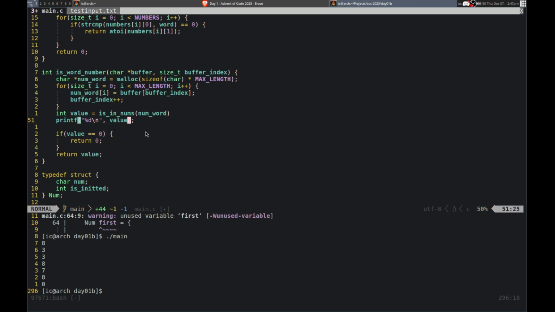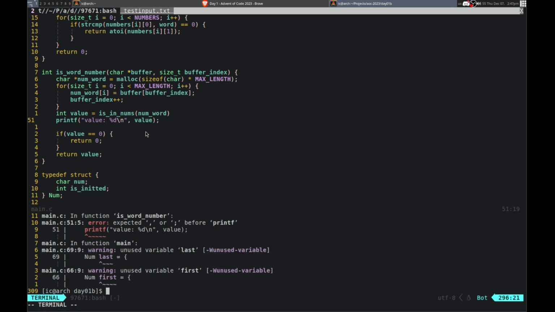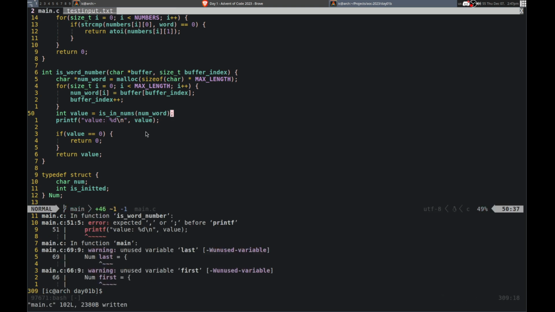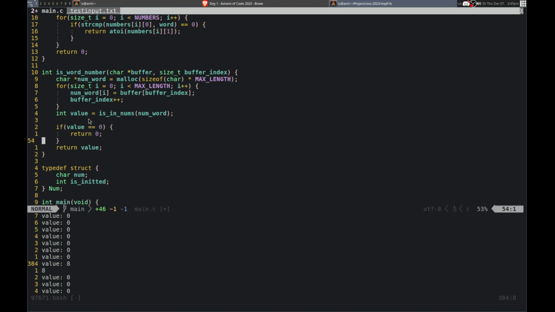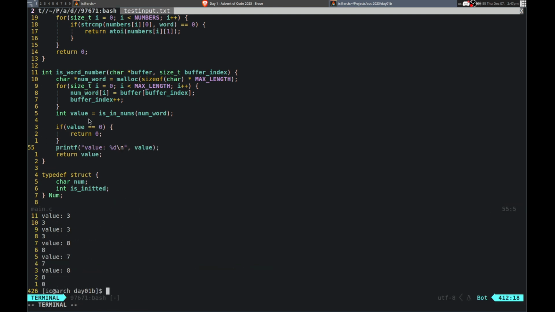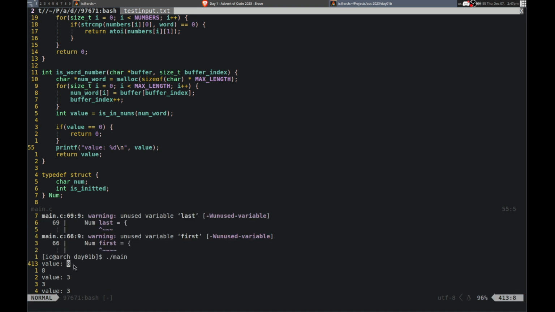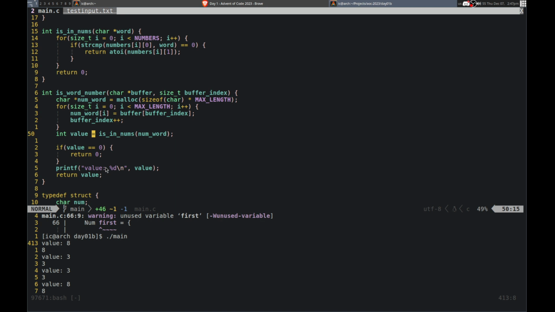Value, and I'll just add this so I know where it's at. Value. There we go. And let's see what we get. Got a semicolon there. Where did I do that? Okay. So value is 0 most of the time. Yeah, okay. So I should actually check if it's not 0, right there. And it should be the same thing that we return each time. So value is 8. Yeah. So for some reason we're getting 0.